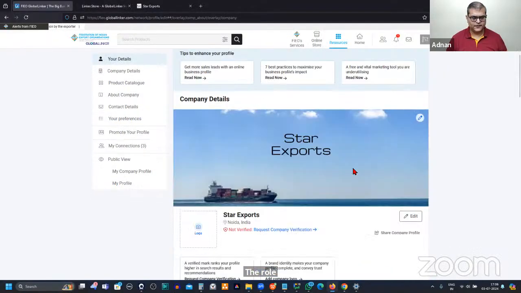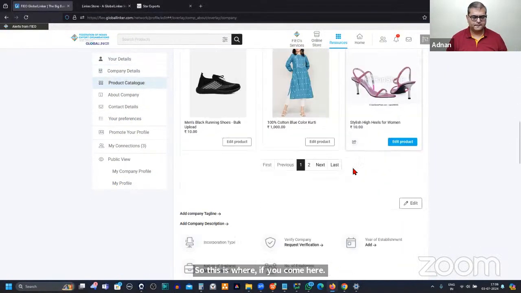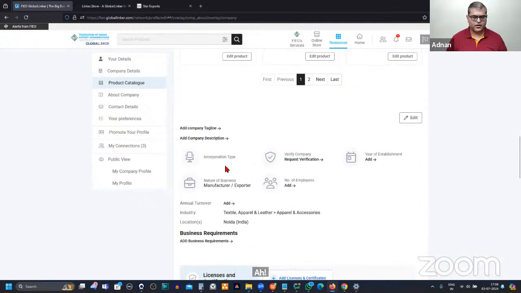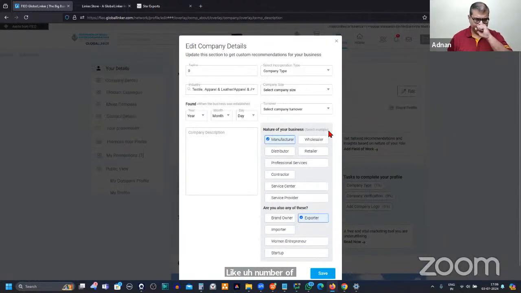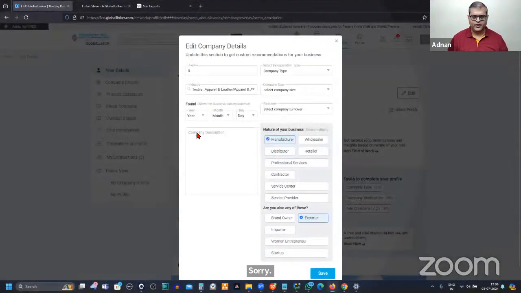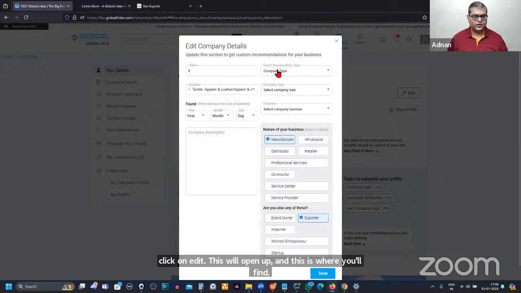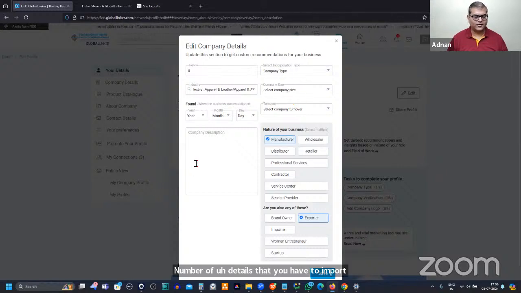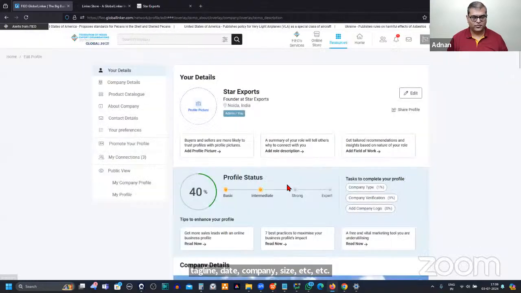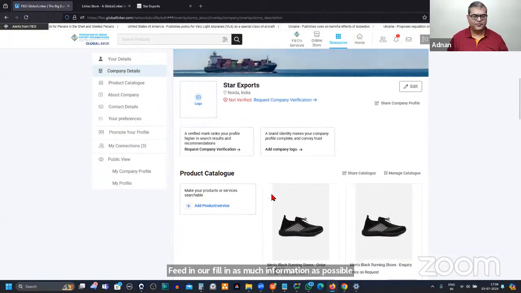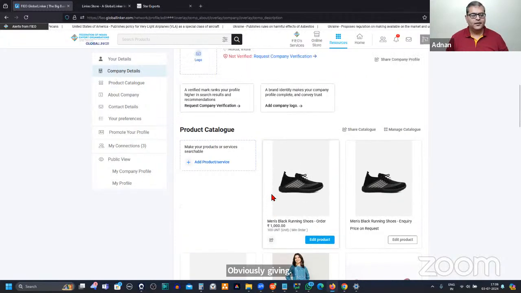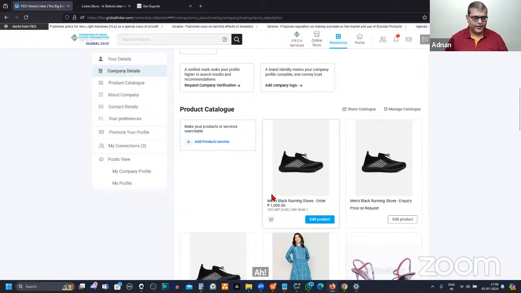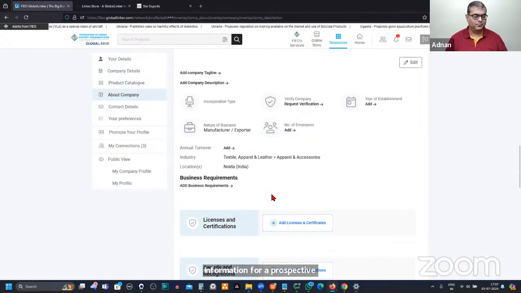This is where you have the information about your company. All this information, like number of employees, your establishment, etc. Sorry, this is your company description. You click on edit, this will open up, and this is where you'll find the number of details that you have to input, like your tagline, your incorporation date, company size, etc. Fill in as much information as possible, giving more information for a prospect to review and form an impression about your business.